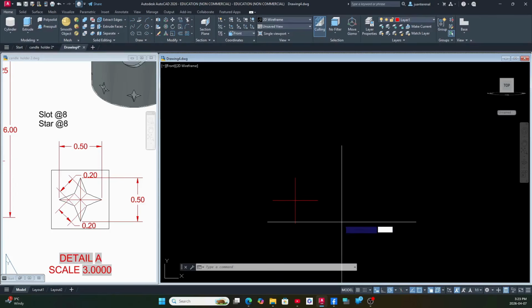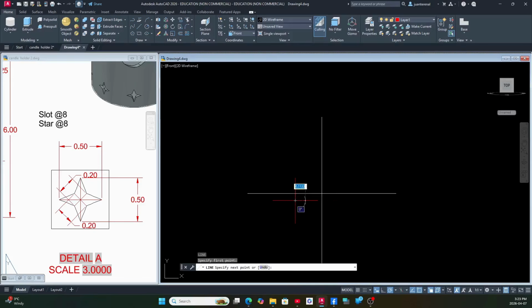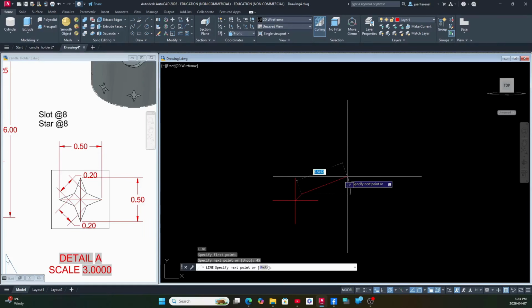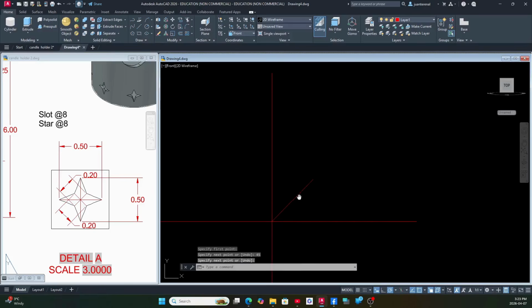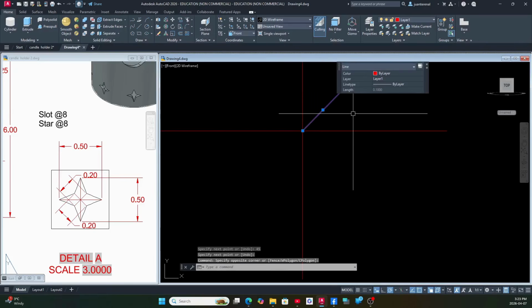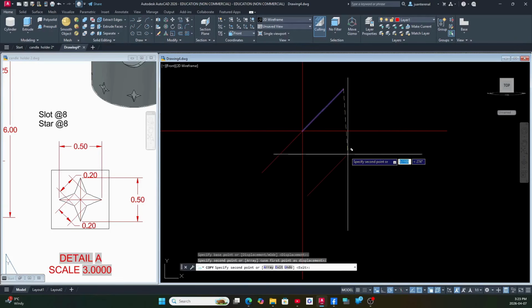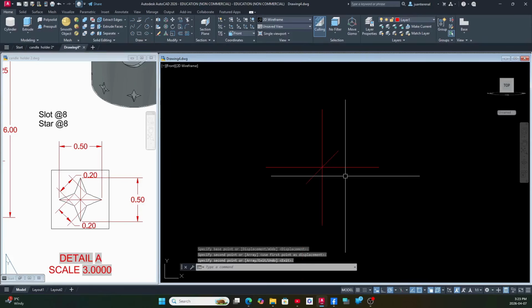So L for line, snap that center, and above the x-axis, enter 0.1, and tab key again and enter 45 degrees. There you go. And copy endpoint to endpoint. I'm just gonna mirror these two lines.